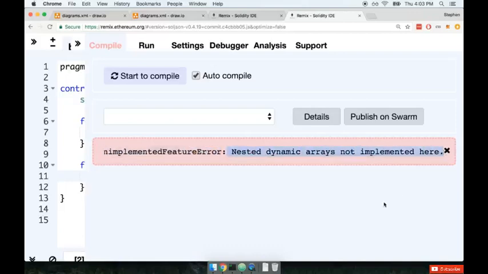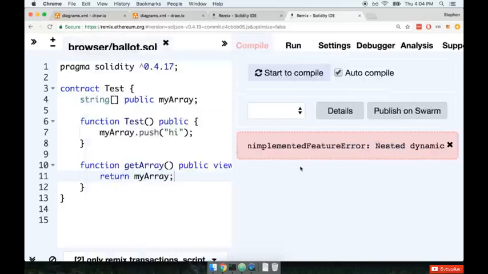And so what this error message literally means is, okay, what you did is totally fine, but Remix does not have the ability to work with or receive nested dynamic arrays yet. So it's not an issue with Solidity. It is not necessarily an issue with JavaScript. It is an issue with communication between the two.